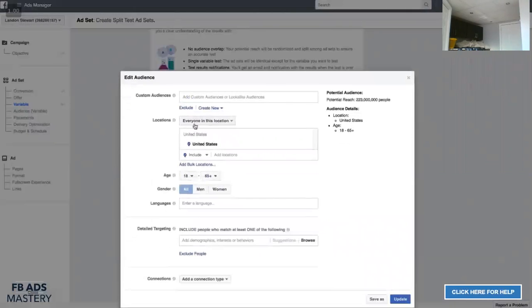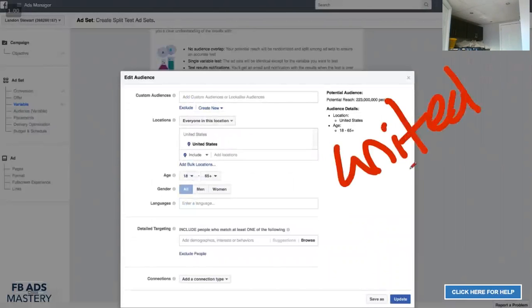And then it asks, okay, what locations do you want to target? Now, there are different solutions, it depends on where you live. So I'll just tell you what we do. That'll keep it easy. We start with just targeting the United States. We target the United States only. It's the biggest market, has the most people. If your ad's going to do well, it's going to do well in the United States.